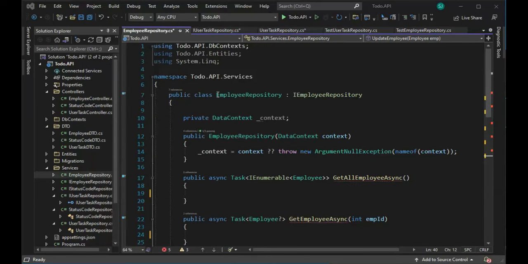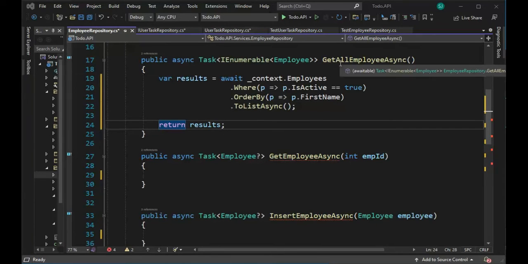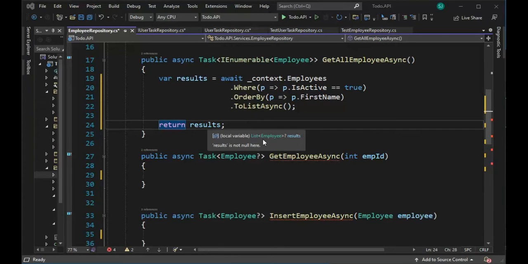Let's implement employee repository. Our first method, get all employees async, await. Notice that I say is active, order by first name, and then toList async, returning that to results, I return results. There's our first method.